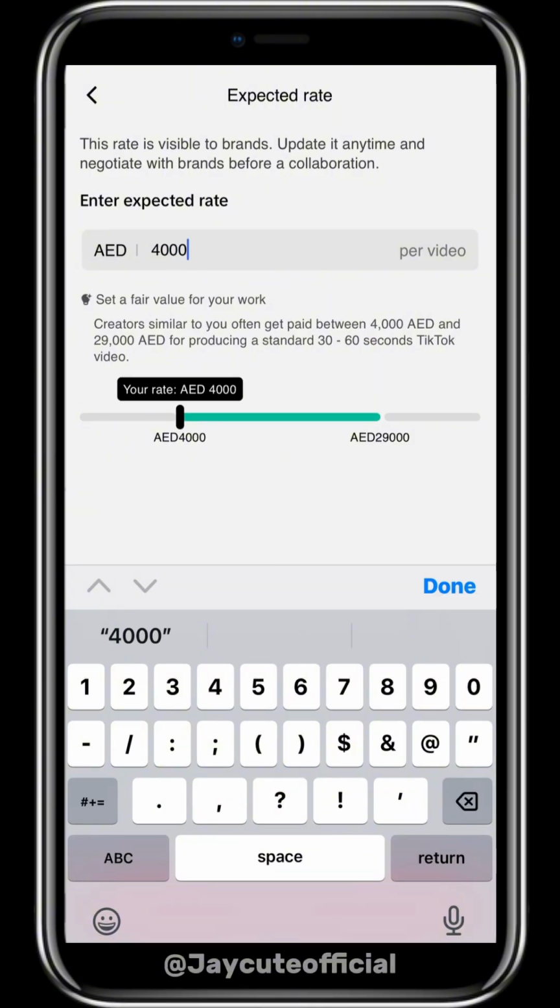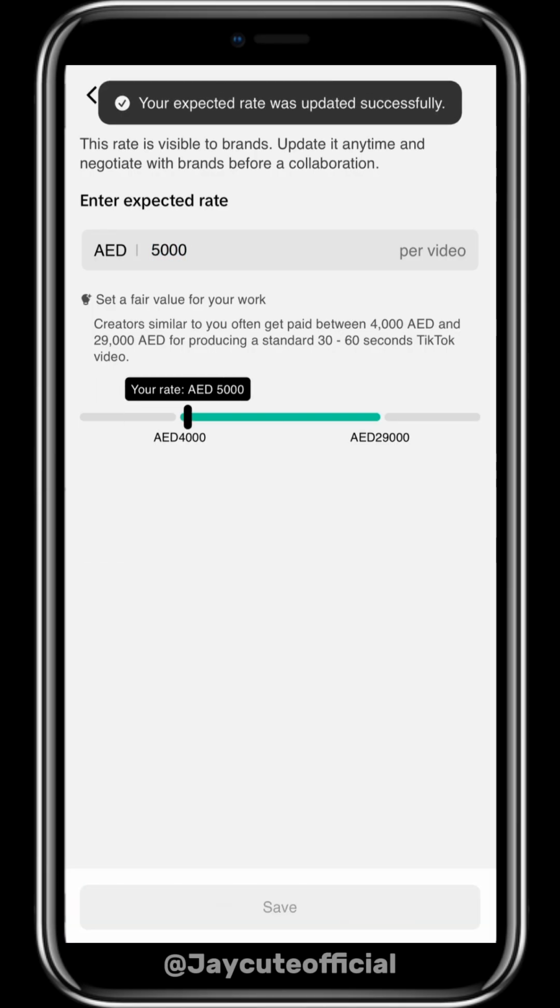Yeah, you see, TikTok even gives me a rate that since I have more than 1 million followers, other creators get in between 4,000 dirhams and 29,000 dirhams per video. For a 30 seconds to 60 seconds video, they get up to this amount, right? So I'm the one that is charging low. Now I have to be getting a minimum of 4,000 dirhams up to 29,000 dirhams. But I'm going to fix my price later, so let me put 5,000 dirhams and save it. That is just how much I'll be charging for one video.